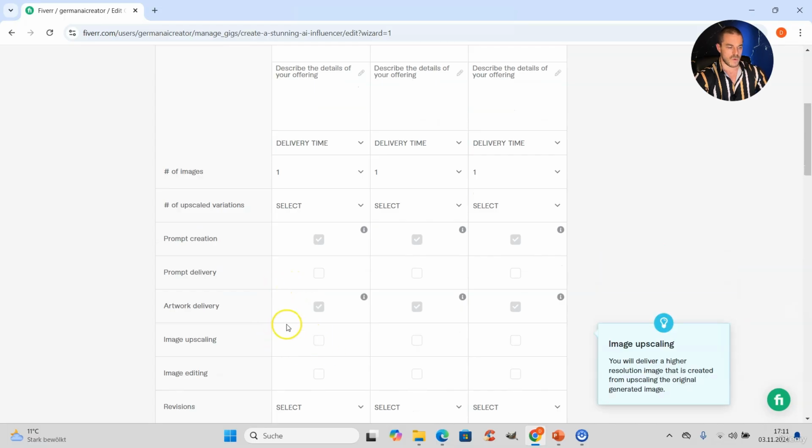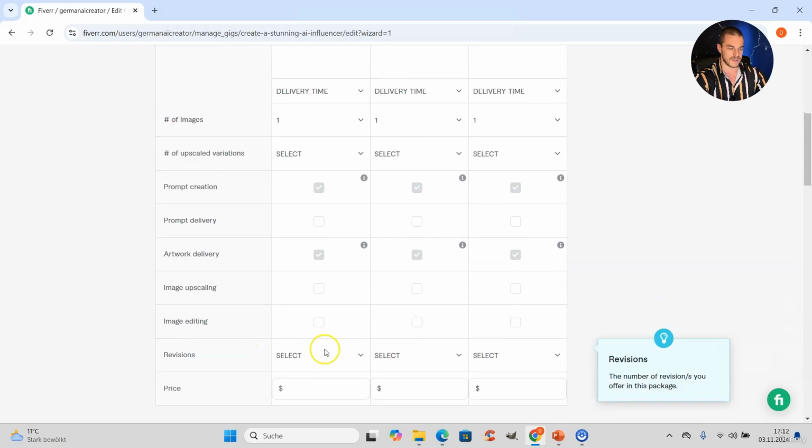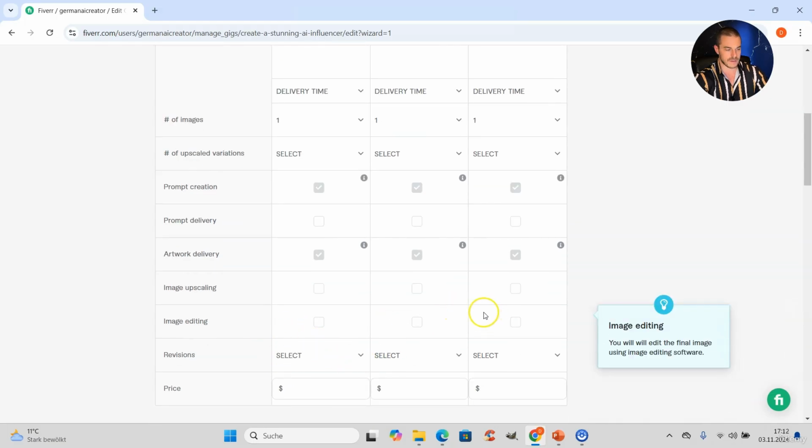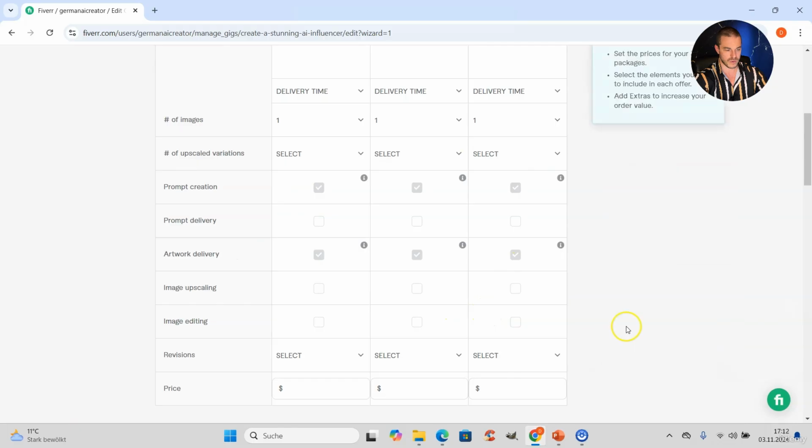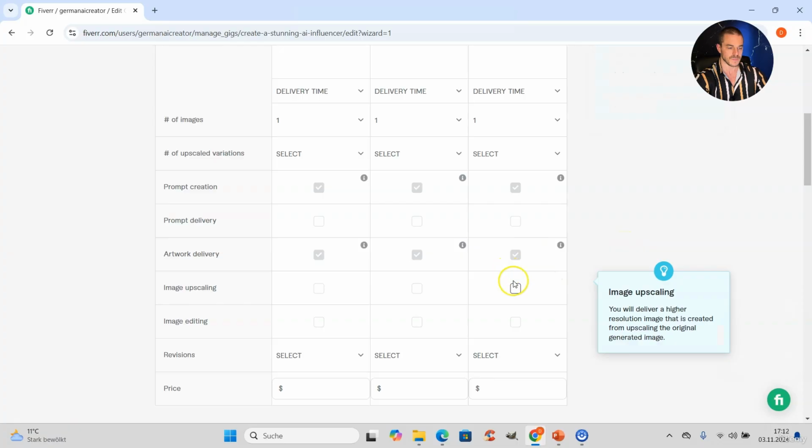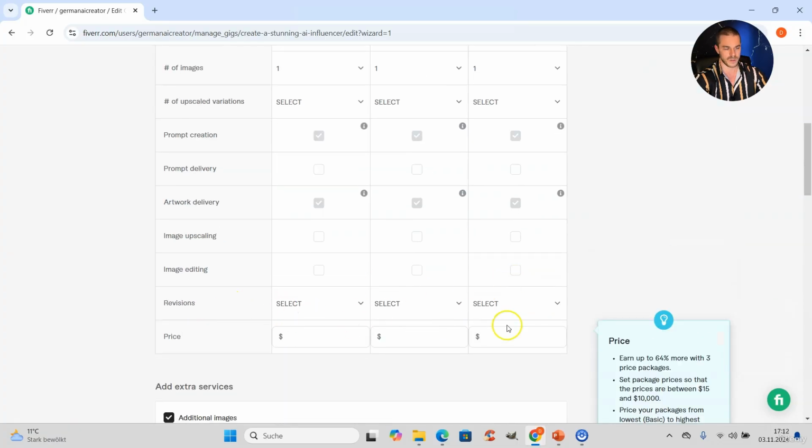Good, then here we have other features we can also take or take out, like image upscaling, image editing, and so on. In my personal experience, this is not so important. The most important thing is the title, the description, the price, and the images in your gallery. Good, this is another important point.